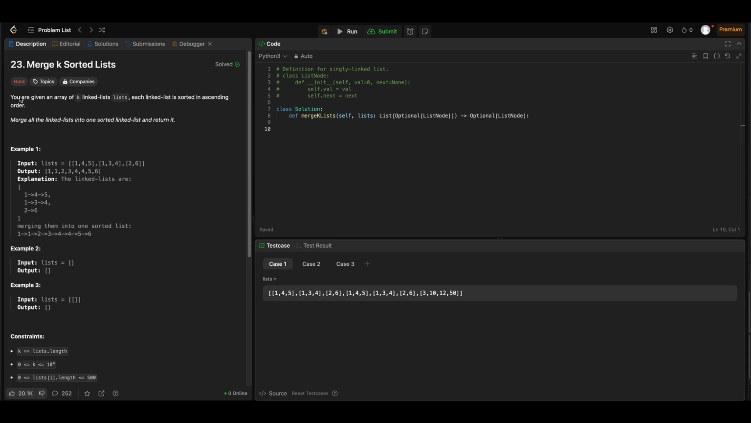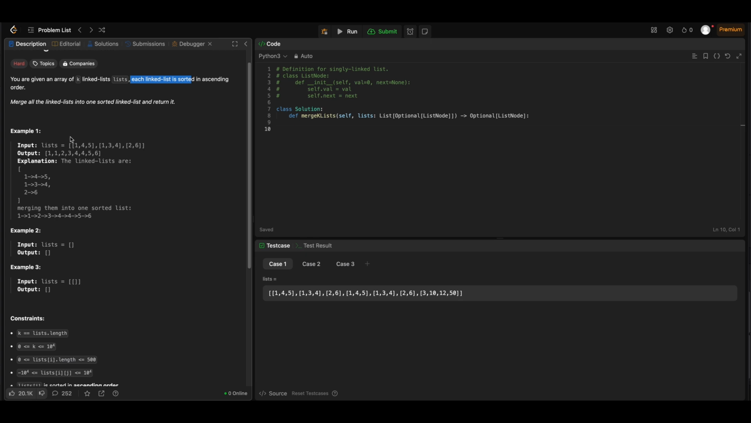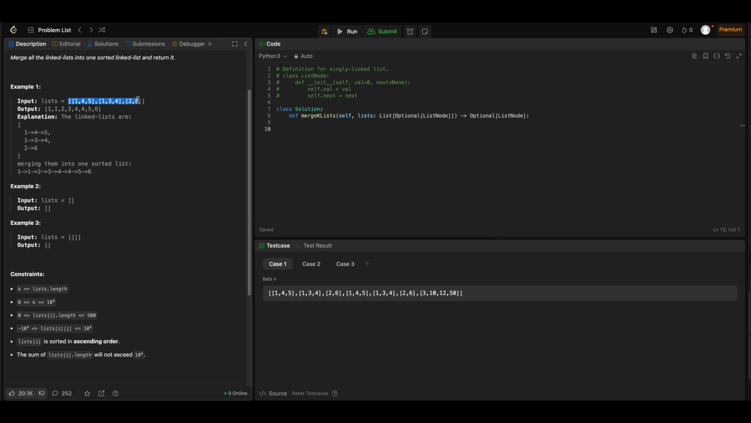So it says you are given an array of k linked lists, which is named lists, and each linked list is sorted in ascending order. Nice. Merge all the linked lists into a single sorted linked list and return it. Okay, fairly straightforward question, I guess, but the solution is not that straightforward, I would say, because how do we actually achieve this?